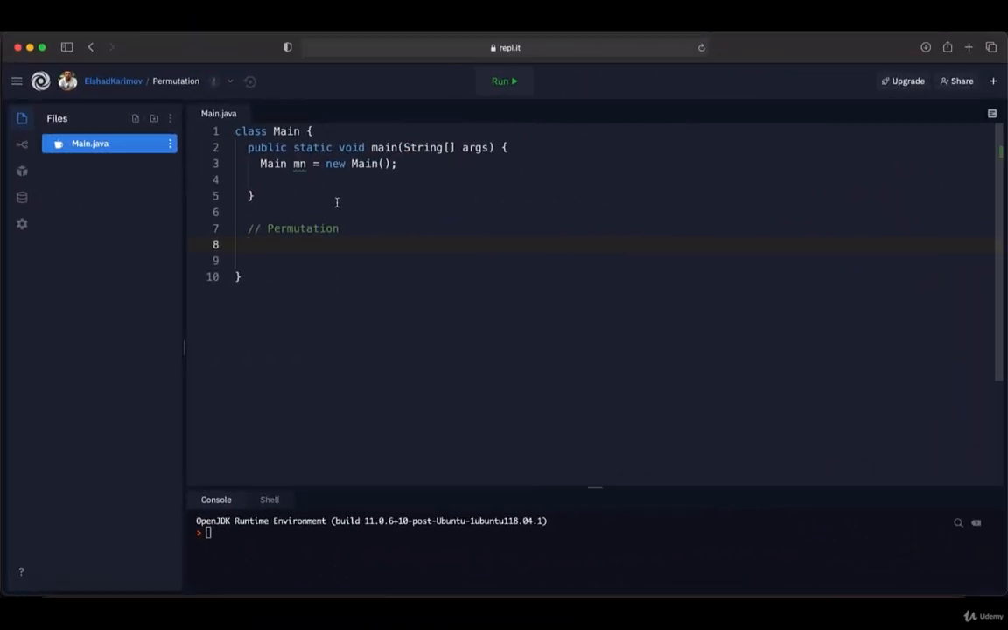Now here, the first thing that we are going to do is declare our method which returns a boolean value. In this case, it's going to be a public boolean. The name of the method will be permutation, and it will take two parameters. The first parameter will be the first array and the second parameter will be the second array. Both of them will be of type integer: integer array1 and integer array2.